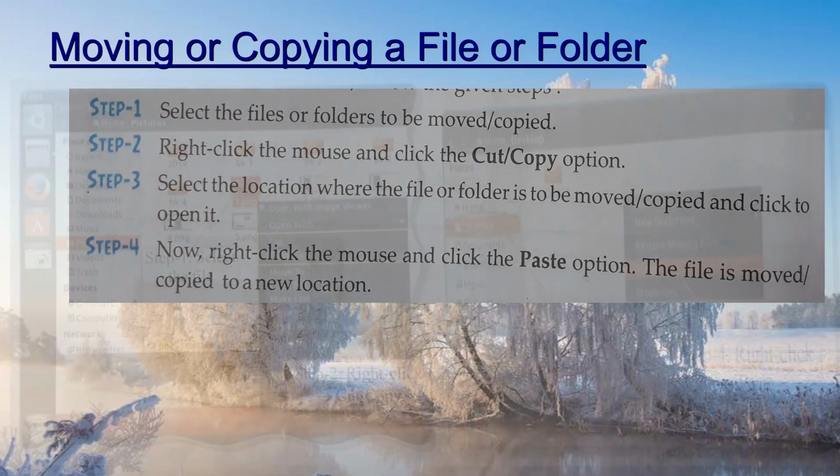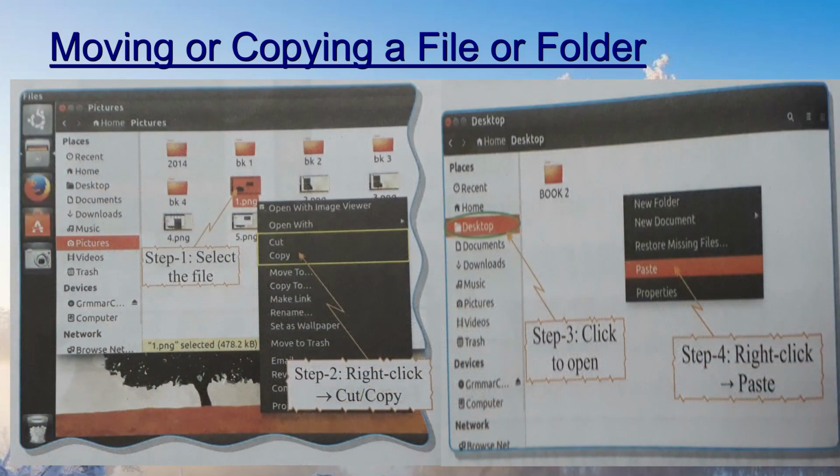Let us see how can move it. To move a file from a location to another, first of all select the file, make a right click on that, then you will get a pop-up menu. Select cut option, then select the location where the file or folder have to be moved and click to open that location. Now right click the mouse and click the paste option. Now the file is moved.